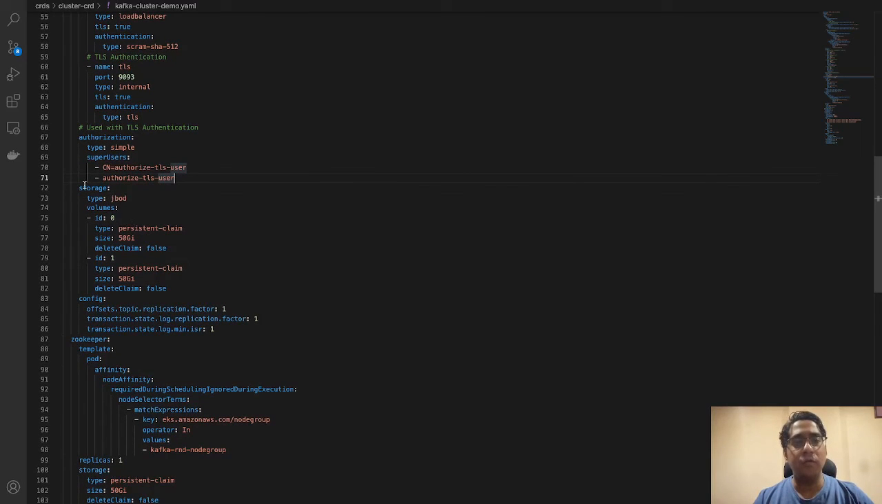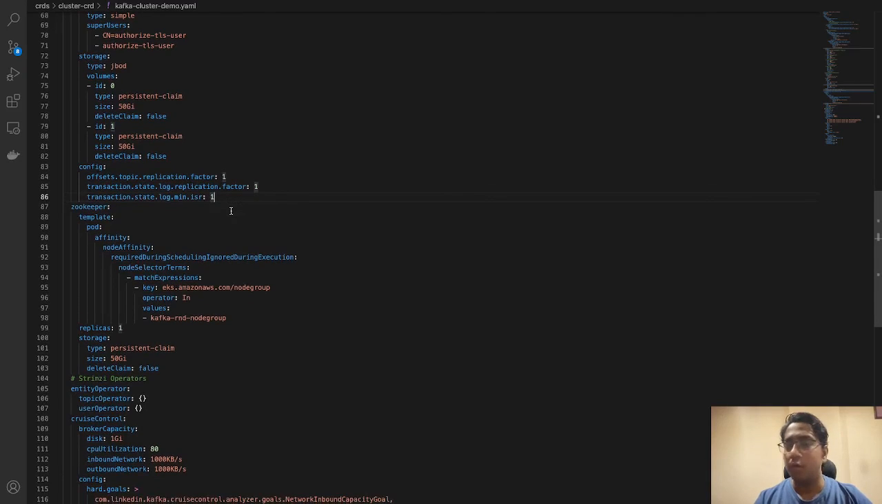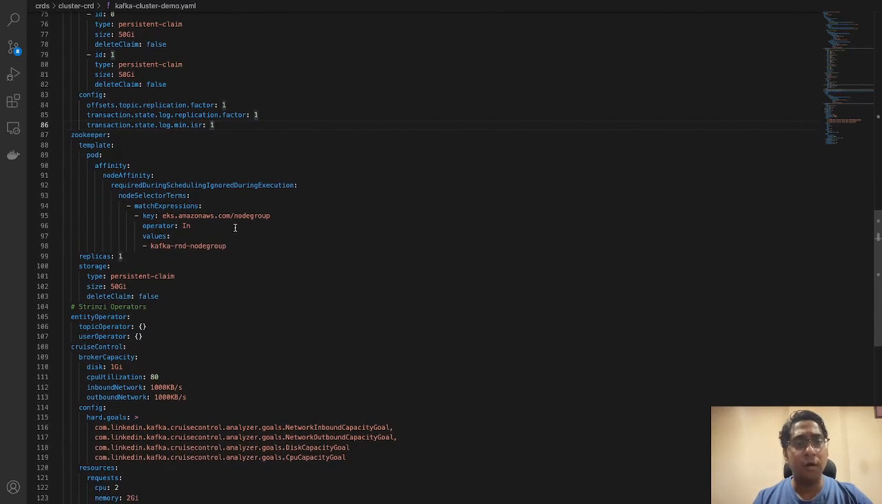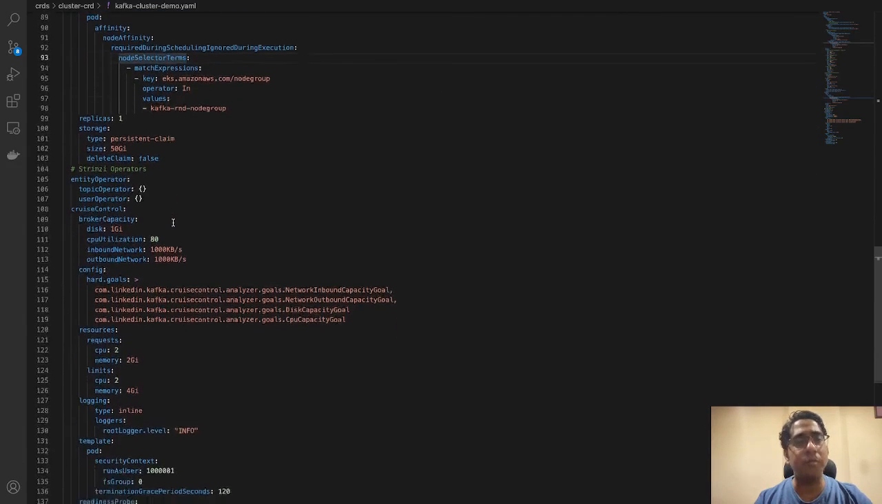The interesting thing is you can use storage as JBOD and make sure you can have multiple volumes available with it. So as and when you have more and more load coming in, you can just add the number of volumes, and these volumes will get attached to your existing brokers. And all of the configuration, whatever is supported by Kafka, you can mention here, and Strimzi will inject this as part of your broker and your zookeeper deployments. So anytime you make any changes here, the rolling update happens for all of these pods. It also supports deployment on dedicated node groups as well. You can have taints, you can have tolerations, all of that is also supported.